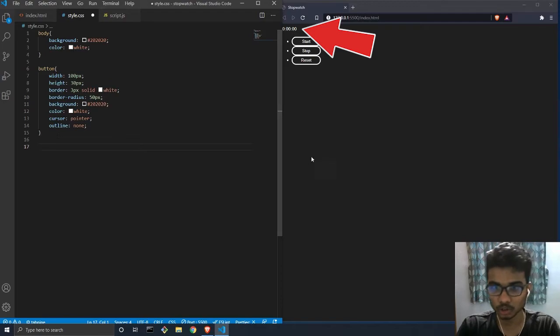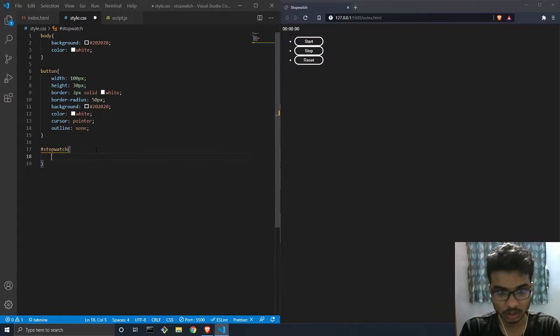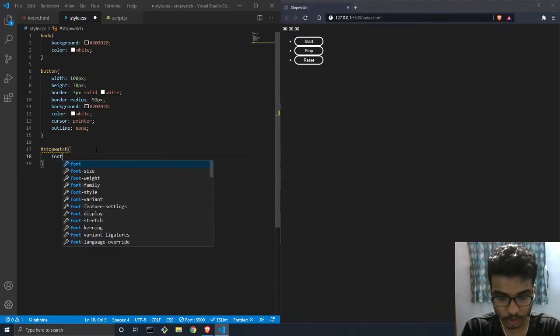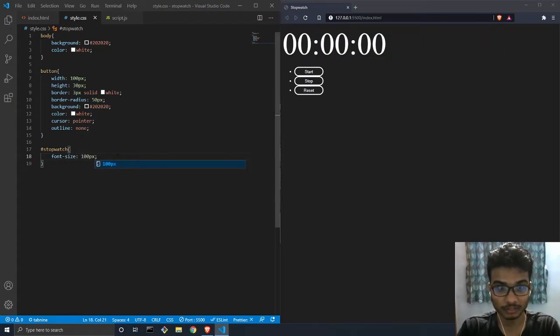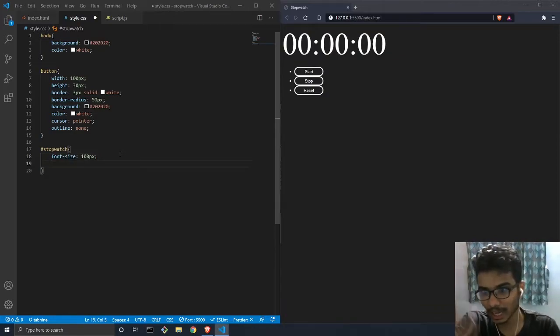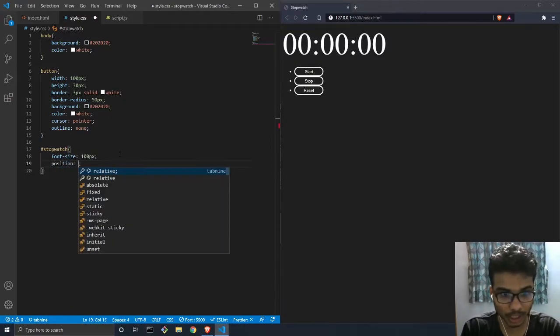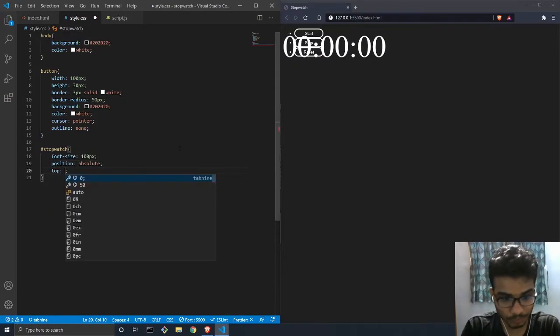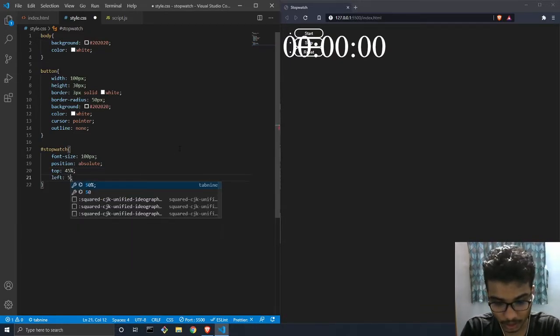Next we'll go ahead to the stopwatch. We'll do hashtag stopwatch. First we'll increase the font size. We'll put the font size to be 100 pixels, so you have that big. Now what we want is to align it to the center and keep it responsive. Before we do that, we want to give the position to be absolute. So first we'll do the top, we'll keep it 45%, and we'll do the left, and we'll keep it 50%.